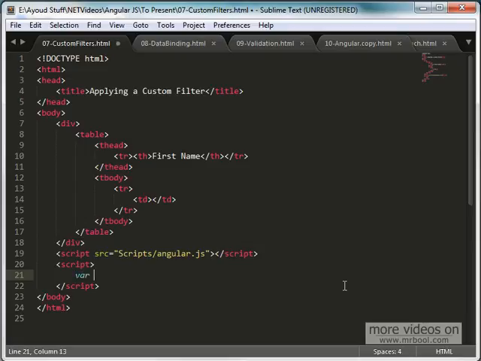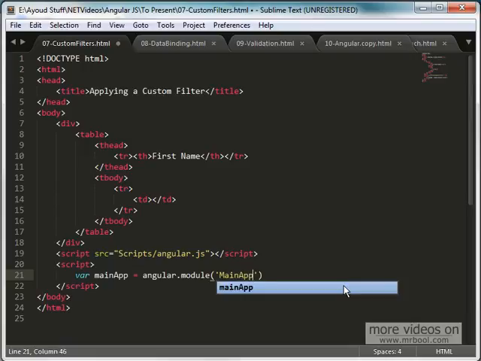So I'm going to declare my app. Again, let's call it mainApp, and that will be angular.module. For that module, we give it a name. Let's call this one mainApp. And then this module does not depend on other modules, so the array is empty.